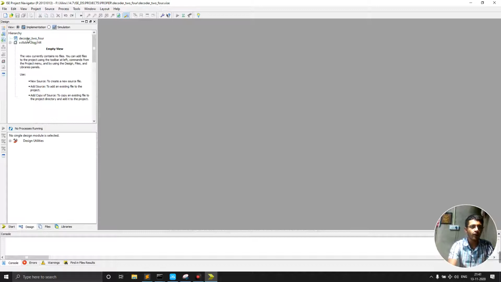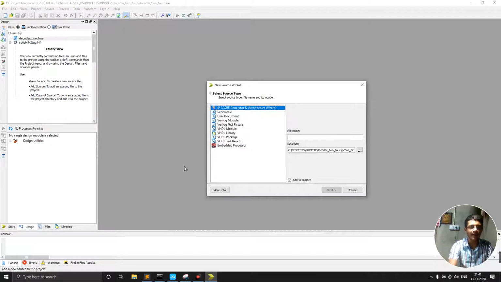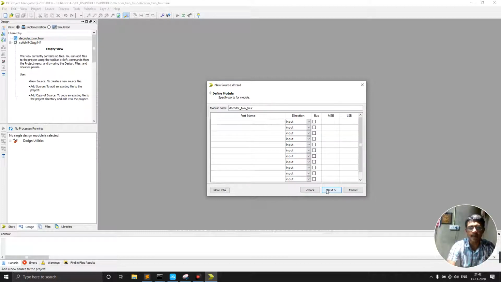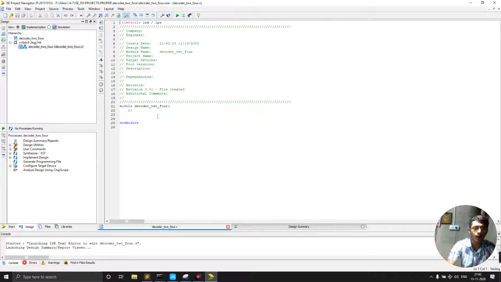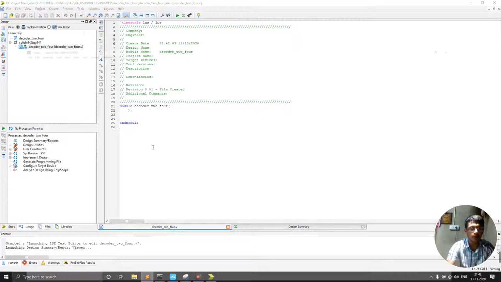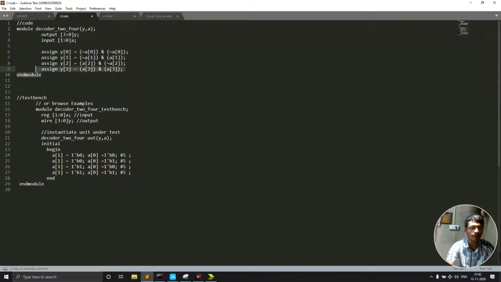Now we have to create the new source file, that is the Verilog module. So just go to the Verilog module and name it decoder 2:4. Now I'm just going to write the input and output ports in the program itself. We are going to use the vector concept, that means for y of 0, y of 1, y of 2, y of 3, and a of 0 and a of 1. For the time being, I have the code, so I just copy paste it.